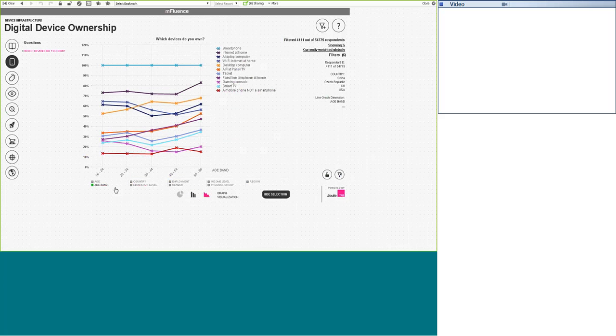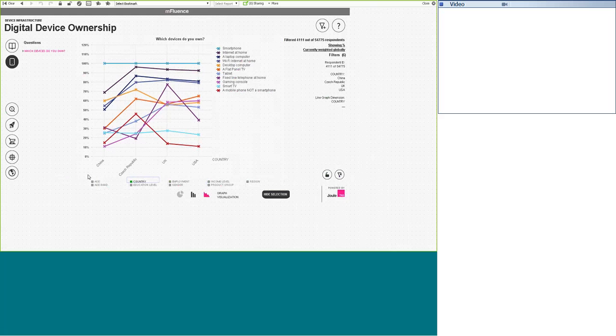And what you can see now is we have multiple different options for dimensions along the bottom of that charting area. So we have anything from age through to country through to product group. What we're looking at currently in the charting area is age silos. So you can see the different levels of ownership of devices across different age bands. What we're going to look at is country. So this is going to create a comparable chart between devices across the 4 countries that we're looking at.